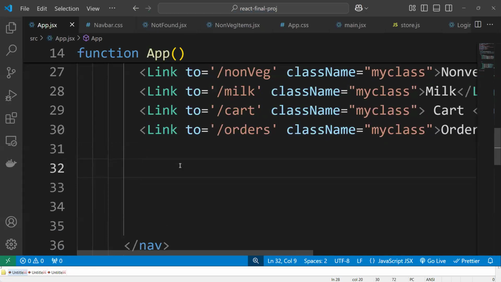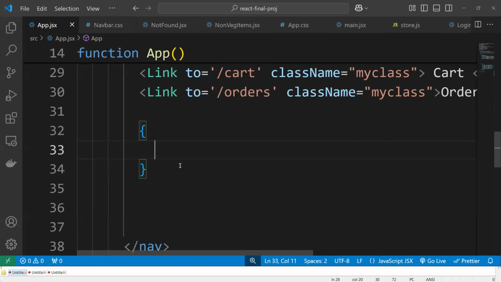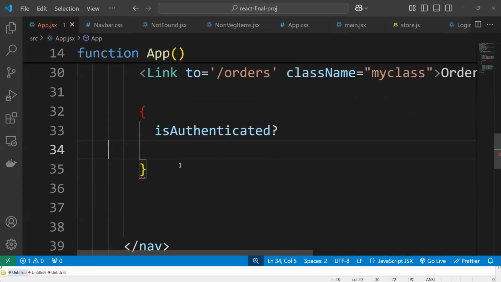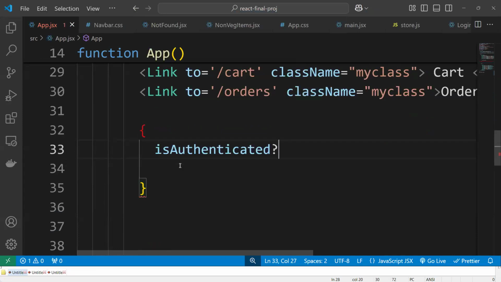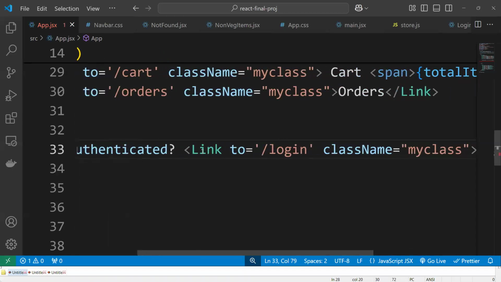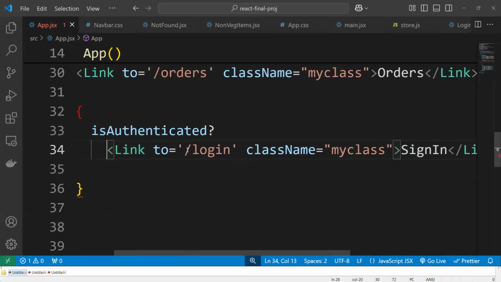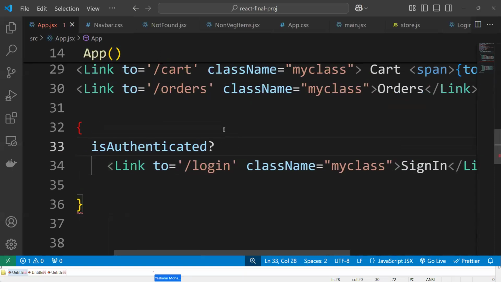Just you can write the braces. Tell me the braces. isAuthenticated question mark. I think isAuthenticated initial value is false. False means show the sign in button. Tell me how to get the sign in link. Just you can paste that link, right? What is the link here? Sign in link. Very good.